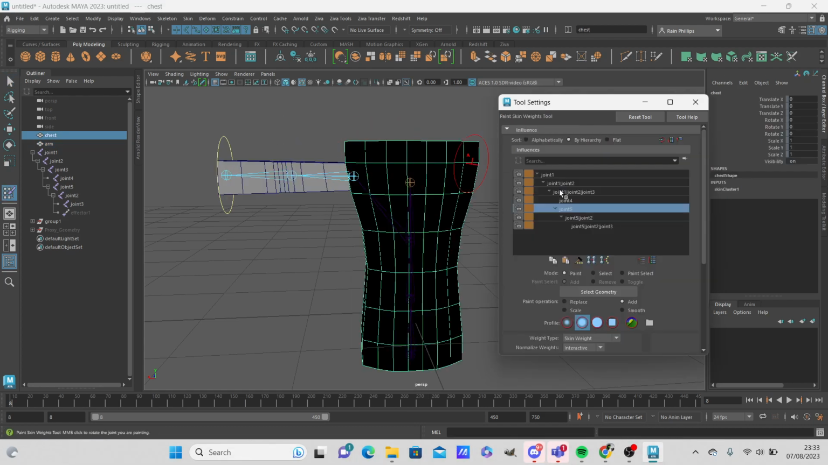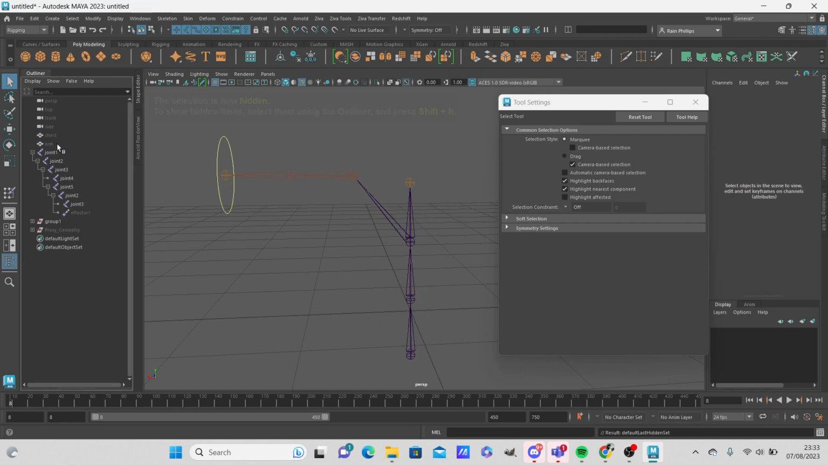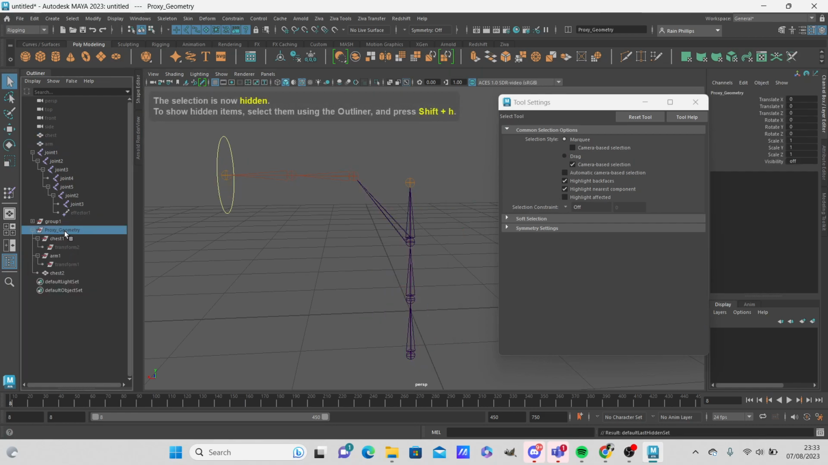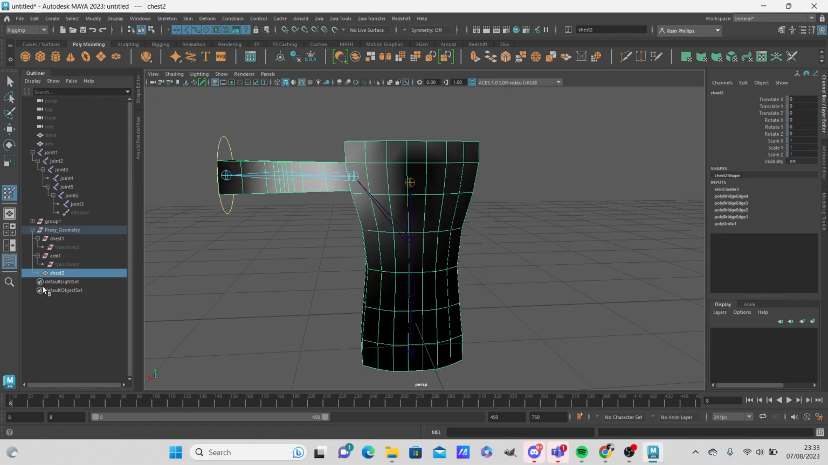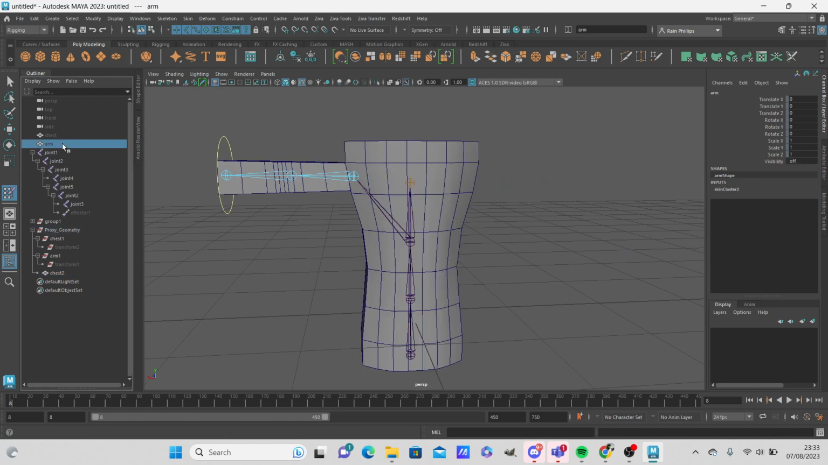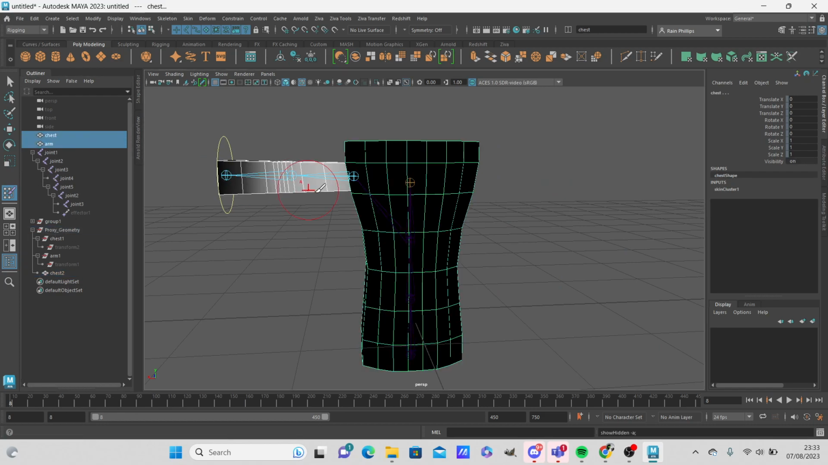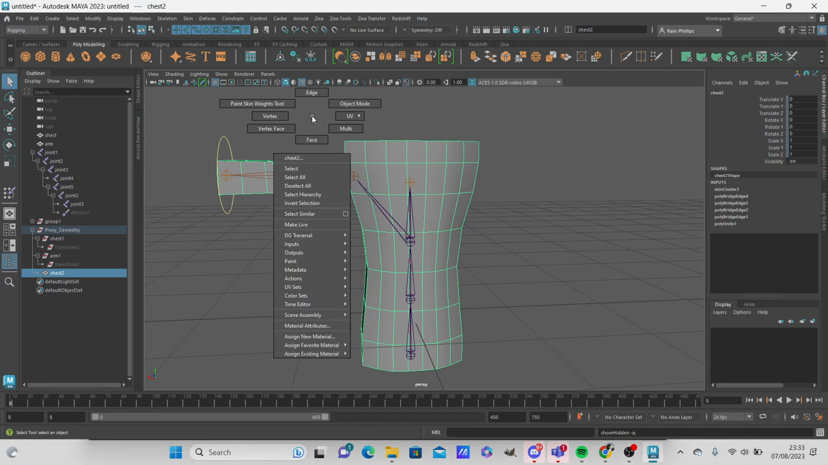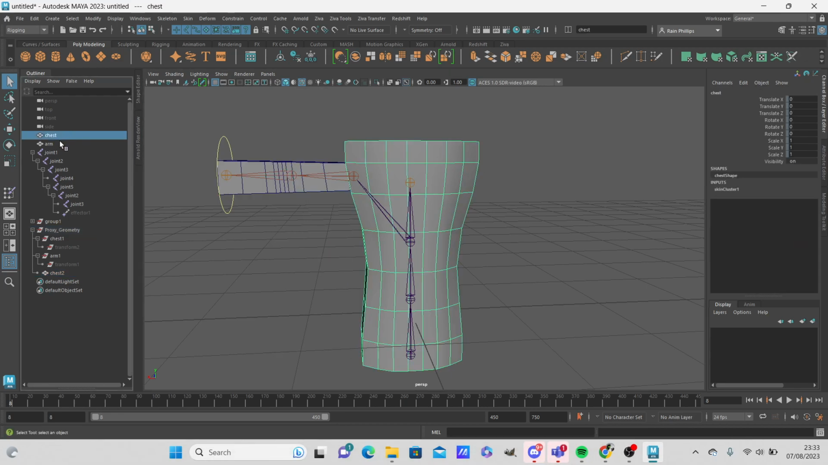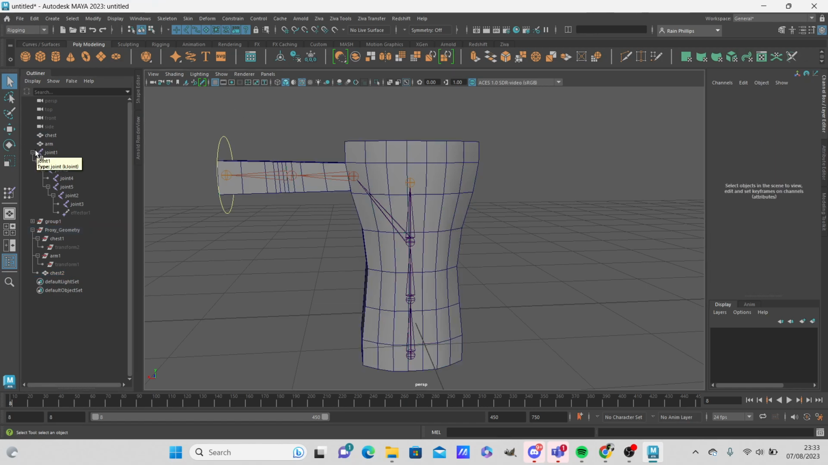If you select this chest, it has all of the joints in the hierarchy. And on the proxy geo, we select this, it has all the joints in the hierarchy. Now, it's as simple as this. You have the original geometry that you're given. You have the proxy geometry that you're given. Original, proxy.